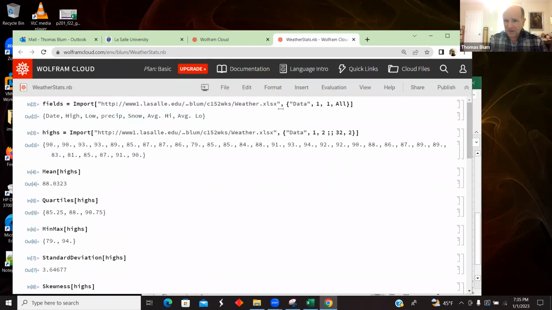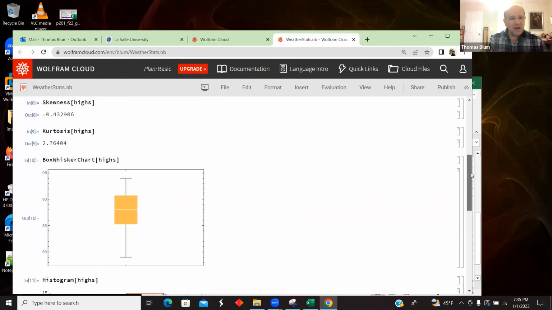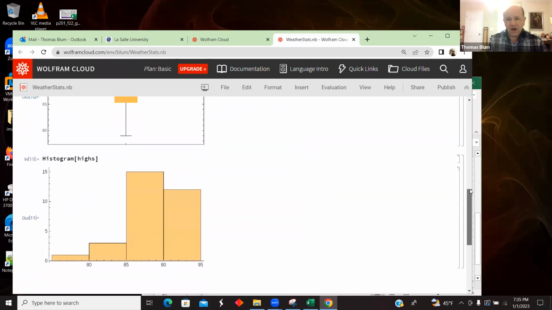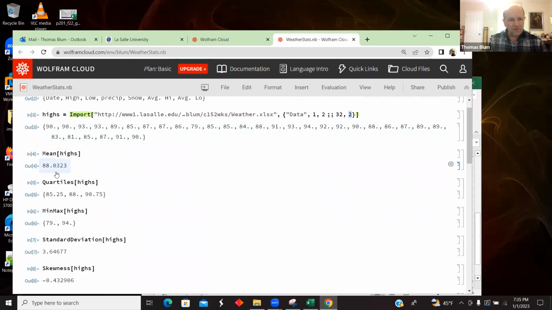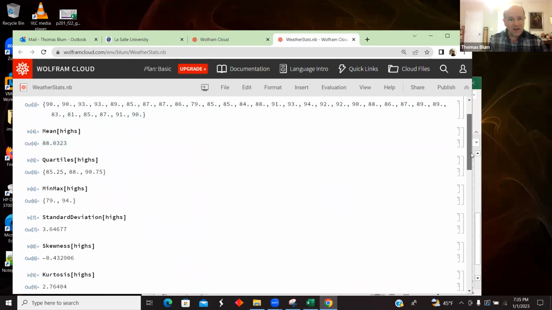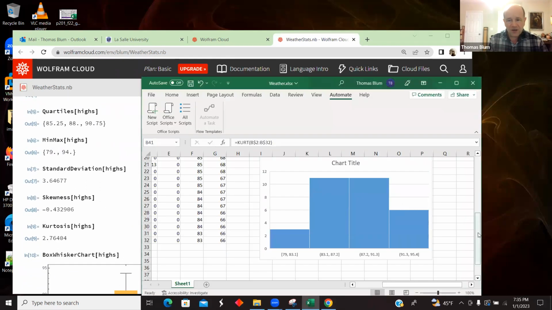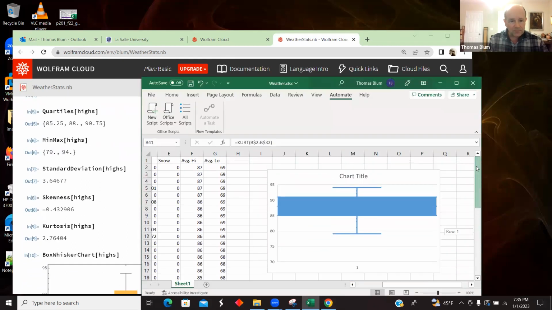Reading in an Excel file, sheet, row, column, how to get a span of rows. I only wanted the one column, and that gave me a list. And then I had a bunch of statistical methods that Wolfram has defined that take in a list and give the statistical quantity of the numbers in that list. And we see that it's slightly different than Excel.